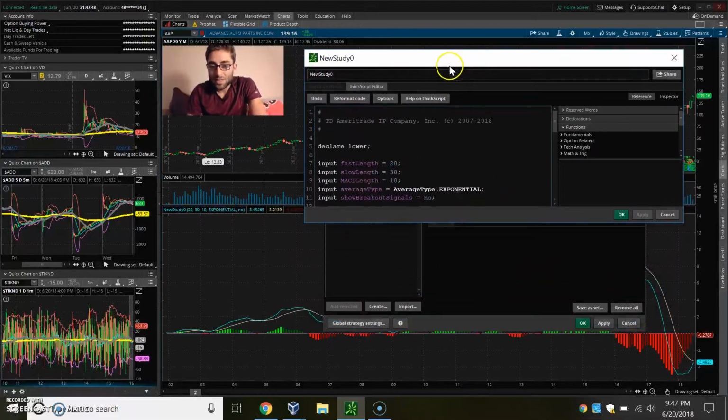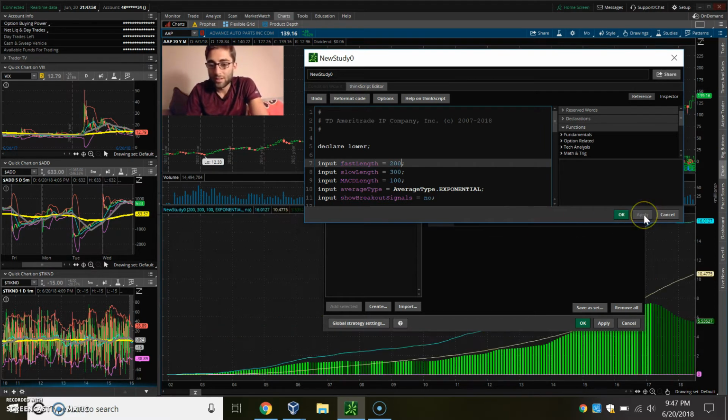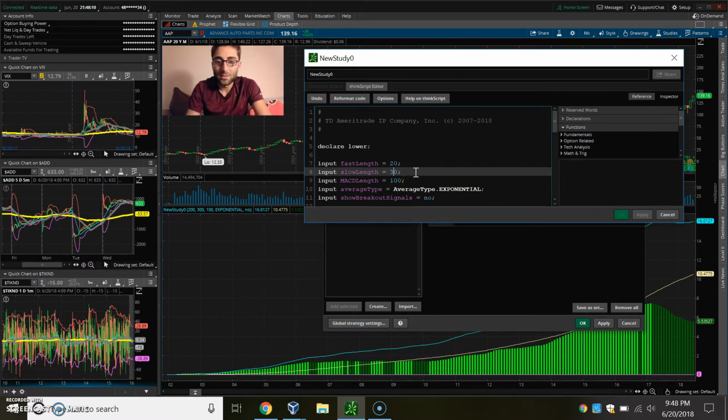But let's move this up and let's make these 300, 200. All right, so the MACD is huge now, and our lines are much further apart. So this may help you if you want to make your own indicator. This may be useful, but for me it doesn't make any sense.